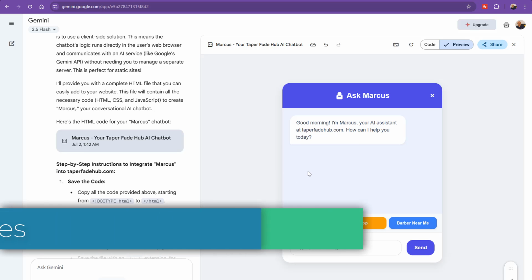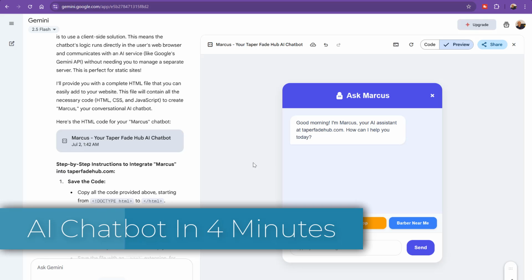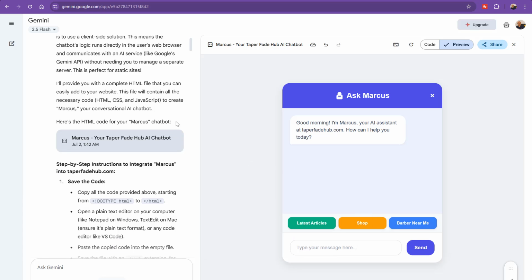I'm going to demonstrate how easy it is to make an AI chatbot for yourself using Gemini. You can also use other AI tools out there, but it's fairly straightforward, just a few minutes of your time to create this chatbot, and I'm just going to demonstrate how I created it.